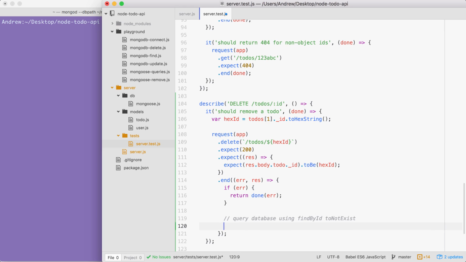That would look something like this. We're expecting null to not exist, although instead of null, you'll pass in the to-do argument, which is going to be in your success handler. Now, this usually would contain the to-do item, but since we've just deleted it, it should not exist. This is going to get all of that done.